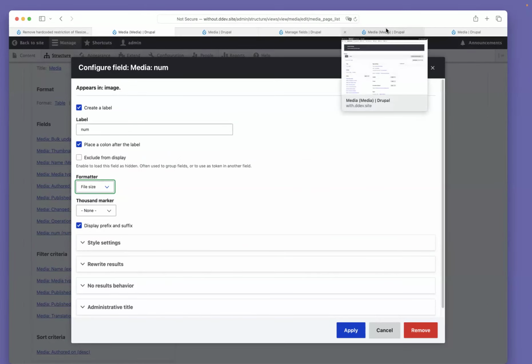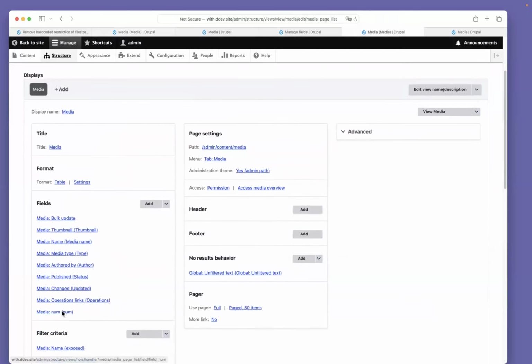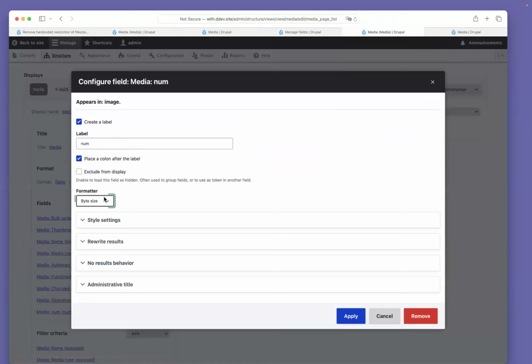What? Yeah, I can't see from there. What are the other formatter options? Yeah, default and unformatted. And that would be like for integer. One second, I go in with the patch applied. Yeah, there's byte size, default, and unformatted. So the same number of formatters available, just a rewording from file size to byte size.